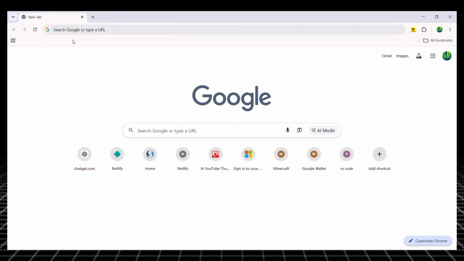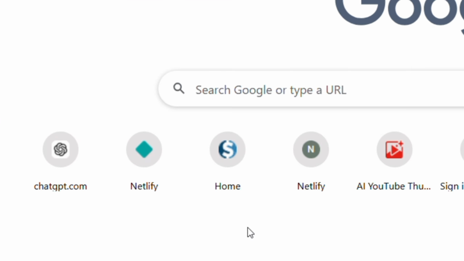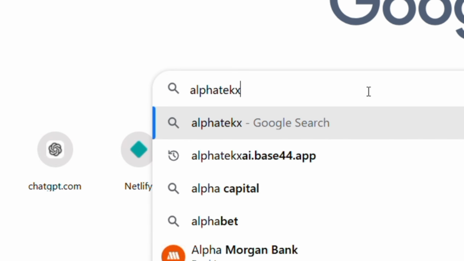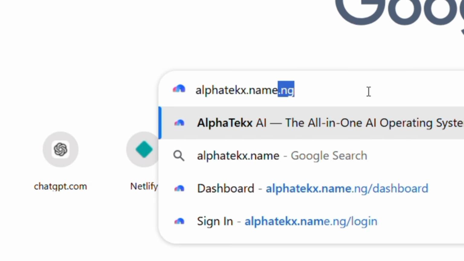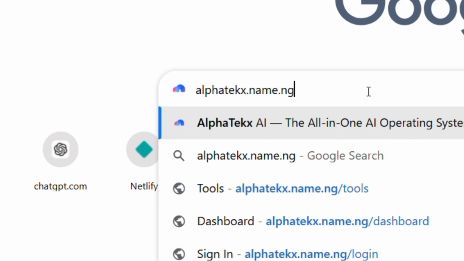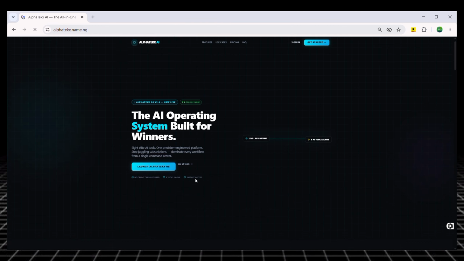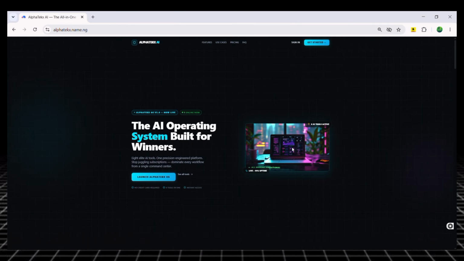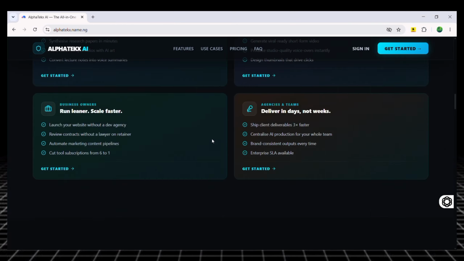If you are a student preparing for JAMB, WAEC, or NECO, look at your screen right now. Stop scrolling. Open your browser and type in alphatekx.name.ng. What you are looking at is an elite 8-in-1 academic weapon. We are talking about a website reader, exam AI engine, video generator, voice generator, studio scriptwriter, and contract detector all in one place. But today, I'm not even going to show you the creator's tools.